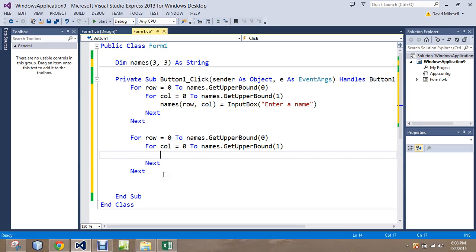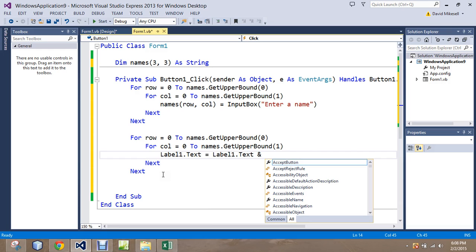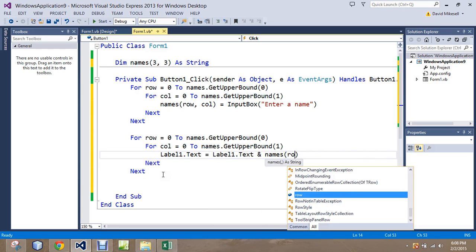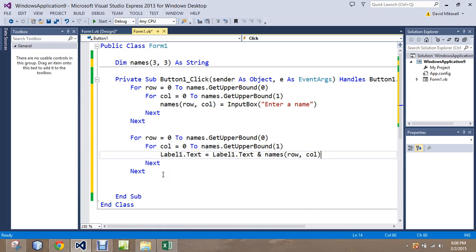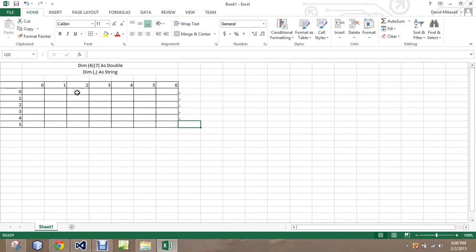What we're going to do here is just like we have before with printing the label. We'll say label1.text equals itself and whatever is at names of row and column. That's simple enough. But what this hasn't accounted for yet is getting it down to the next row, because right now, even though it is a multi-dimensional array, a 2D array to be exact, it would still print everything completely linear.